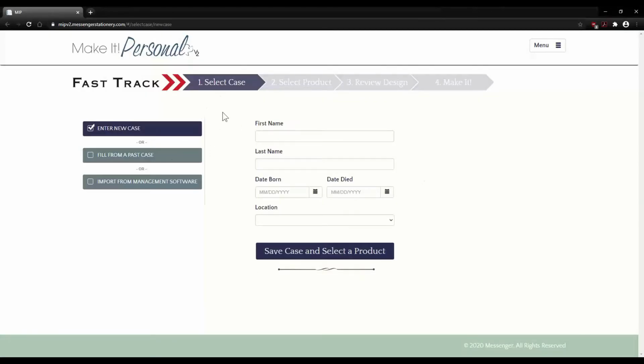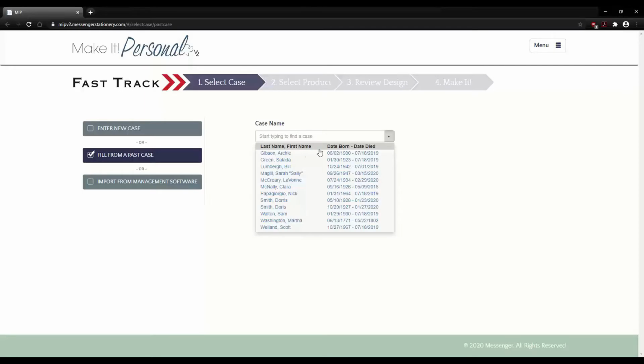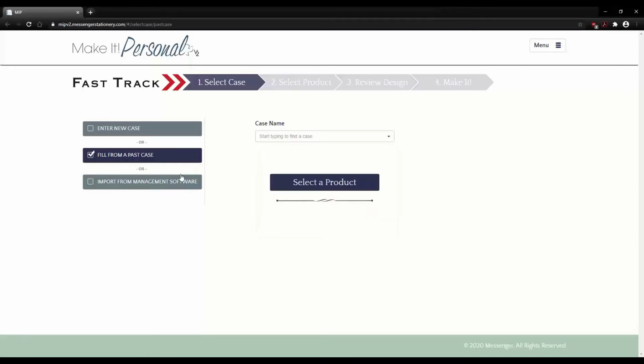So first things first, you always initially log in and get into the fast track. Now here in the fast track, you've got a couple options. You can enter a new case, which is simply this information here. You can fill from a past case. With the past cases, I can see the list of my past cases here.